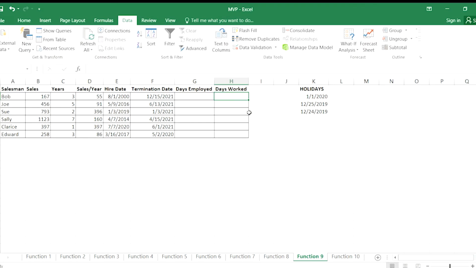Okay, for function number 9, I've got a couple interesting ones for you. These allow you to calculate the days between two dates. I'm doing an example here again with my imaginary salespeople, and I'm finding the number of days employed and also the number of days worked, because they're two different functions. One of them is the days function. I'll demonstrate that first. And then the other one is the network days function, which allows you to calculate work days. So it excludes weekends, and if you like, you can alternatively put in holidays. Now, to do this, it's important to get the formatting right.